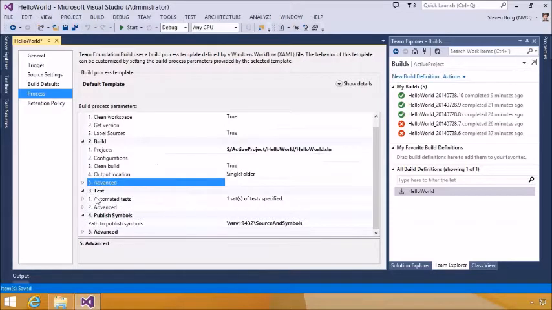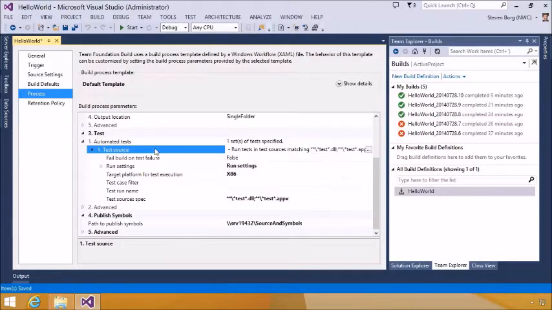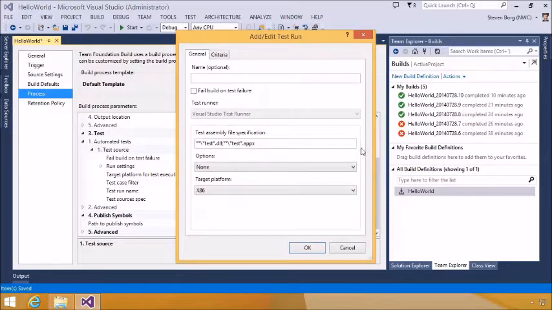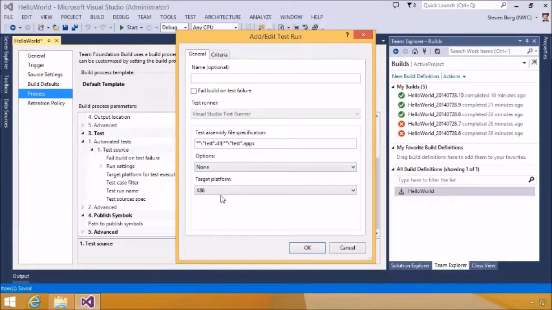Let's dip down now into test, and under test, we can say, do we want to run any automated tests? And if the answer is yes, we need to decide a couple things. First, what tests are we going to build? And here we can open this up and decide whether we have some general test name we want. And then we can say we want to run everything that has a test in its name. Either test.dll or test.appx. We can pass in some options here. Do we want to enable code coverage? You can set custom options here as well, and what the target platform is.